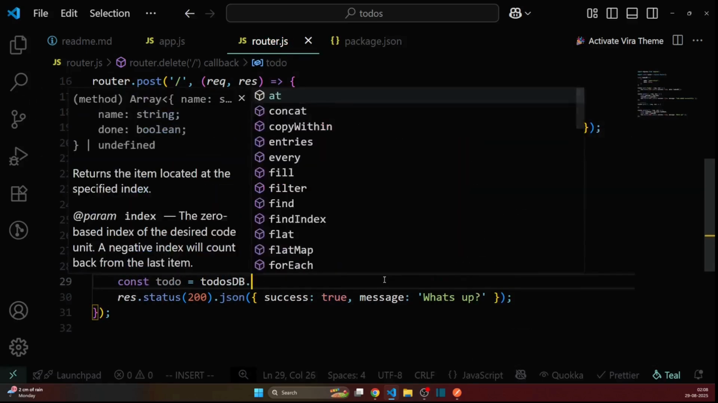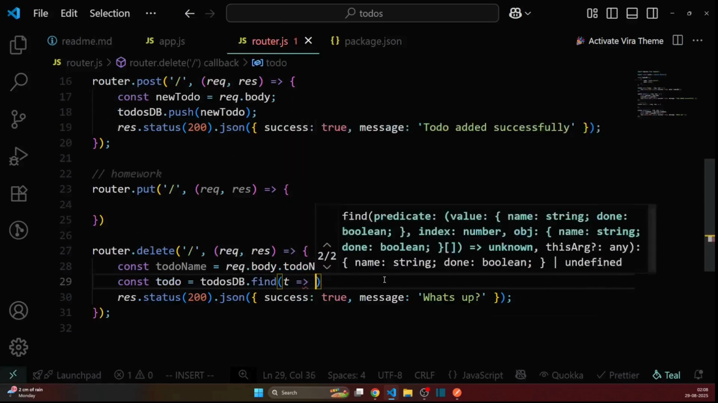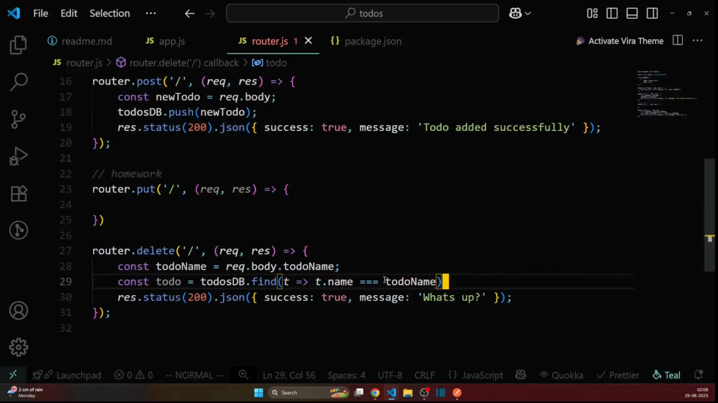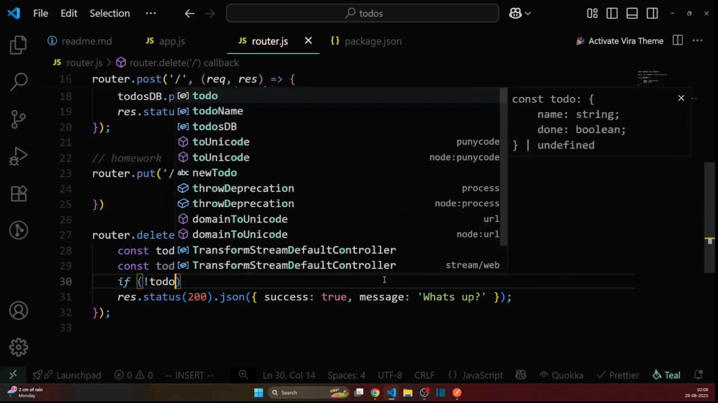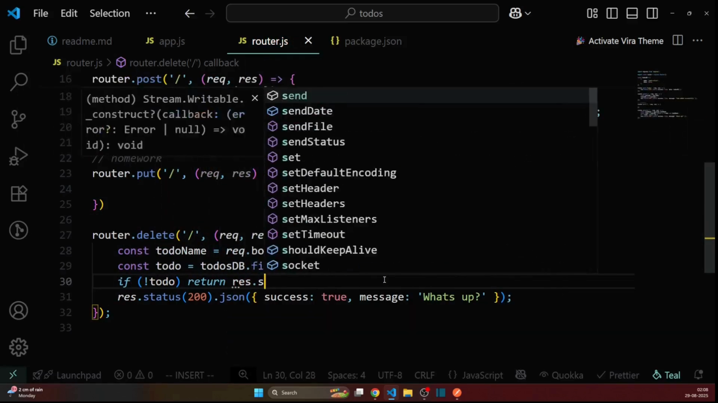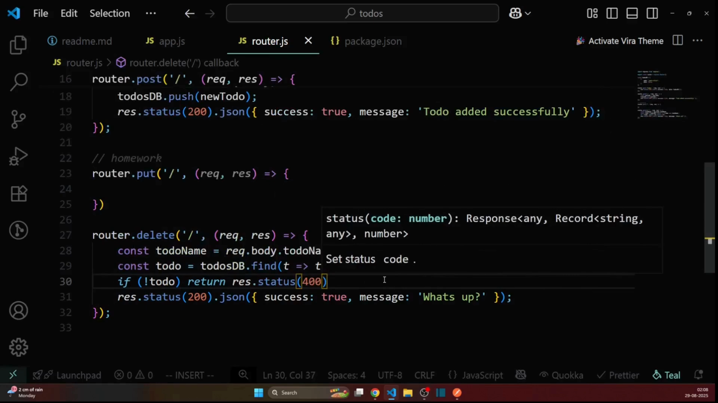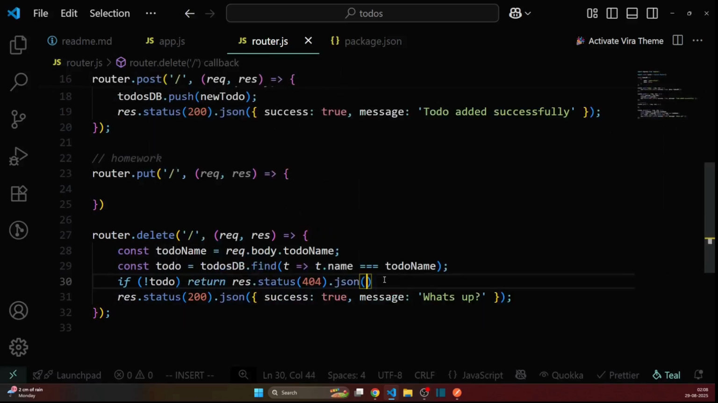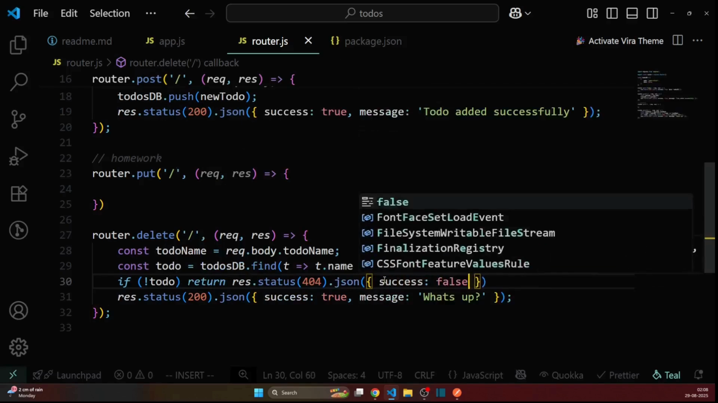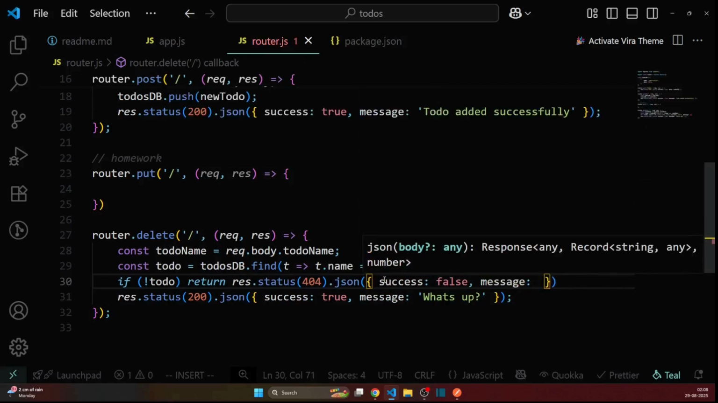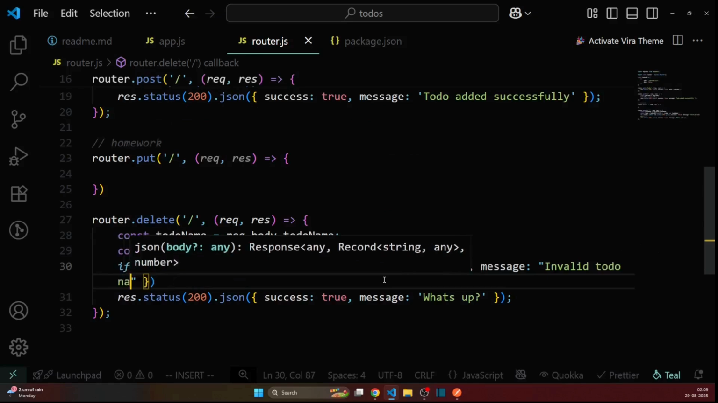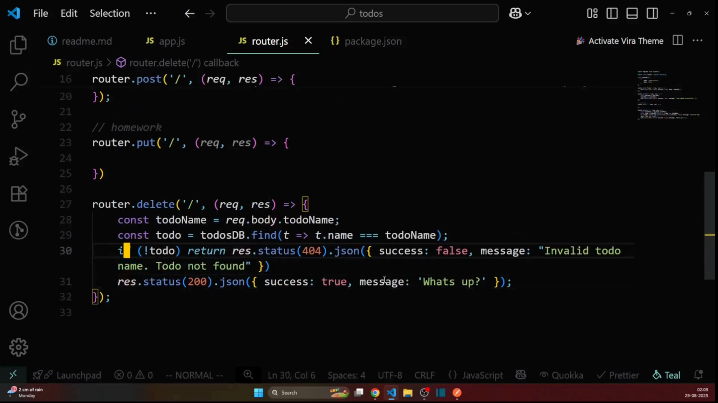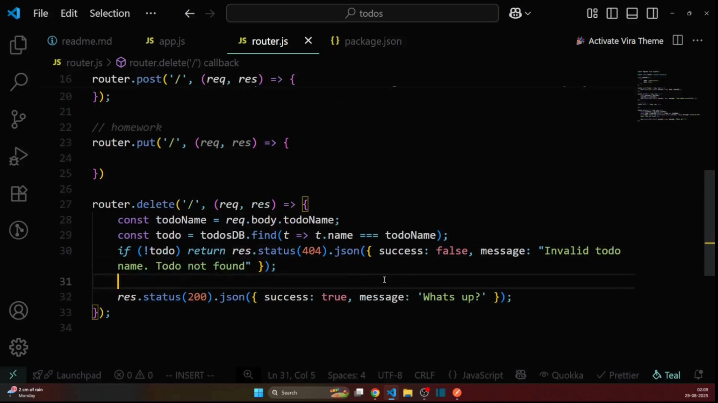Todo name. If not, maybe just find it: todoDB.find, t.name is equal to name. If not todo, return res.status, it's a bad request, of course. Maybe for JSON, a success message: invalid todo name, todo not found. Otherwise, if the todo is found, we just have to delete it.